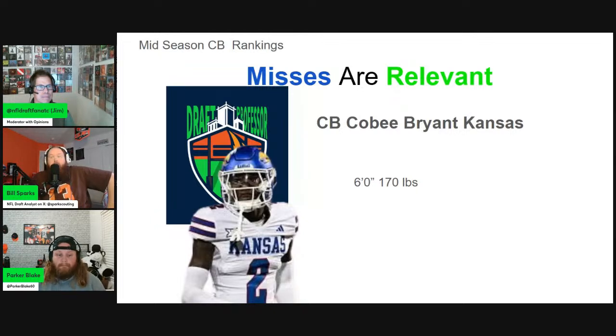Cobee Bryant, 6 foot, 170 pounds. Don't let that weight fool you. This is a guy that has exceptional ball skills and instincts, consistently can create turnovers, fluid hip movement, quick change of direction ability. Even though he's 170 pounds, he's an aggressive tackler, is not afraid to hit somebody.